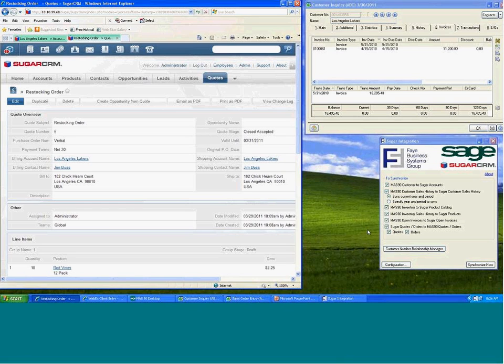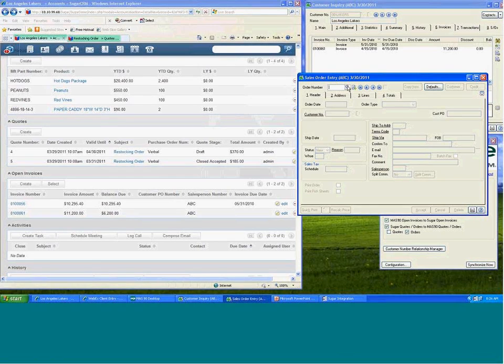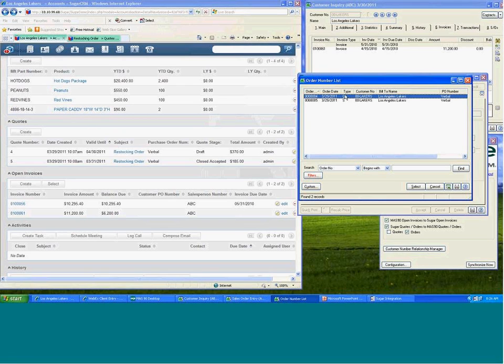So we have a lot of clients that don't want to bring in quotes into MAS, so they only synchronize orders, and if you're entering a quote in Sugar and you change the stage to closed accepted, that's the indicator so that our integration application knows to send it into MAS as an open order. And so, for example, if we go back and look at the Lakers, you can see there's two quotes here. And if we go into sales order, let me pull that up here. Here's the two orders that are in MAS, and you can see one is a quote type order, the Q, and one is a standard order.